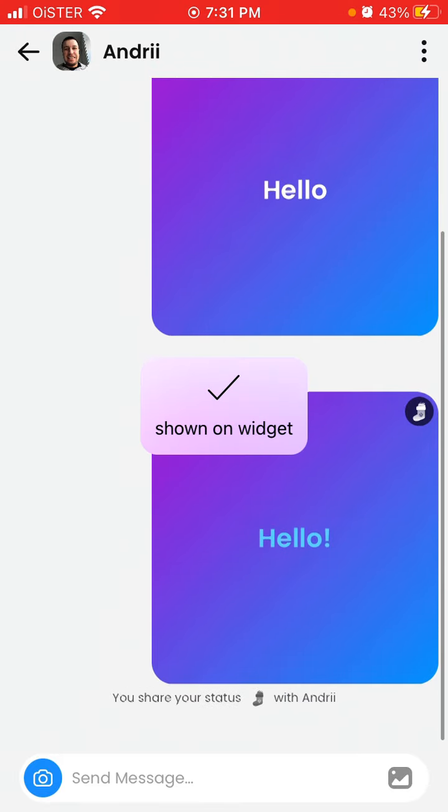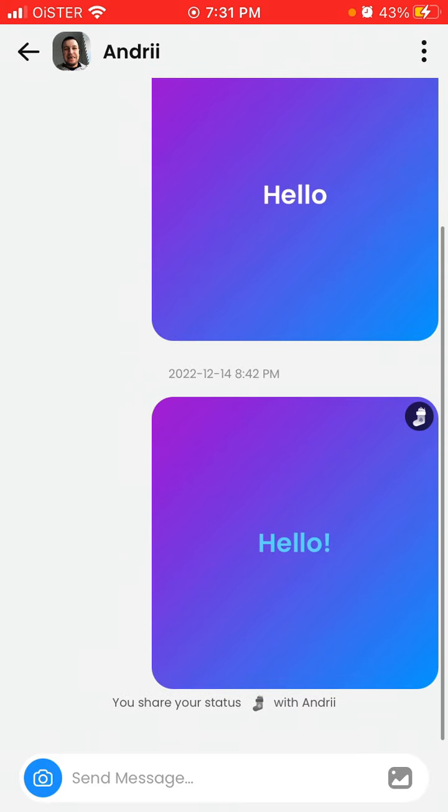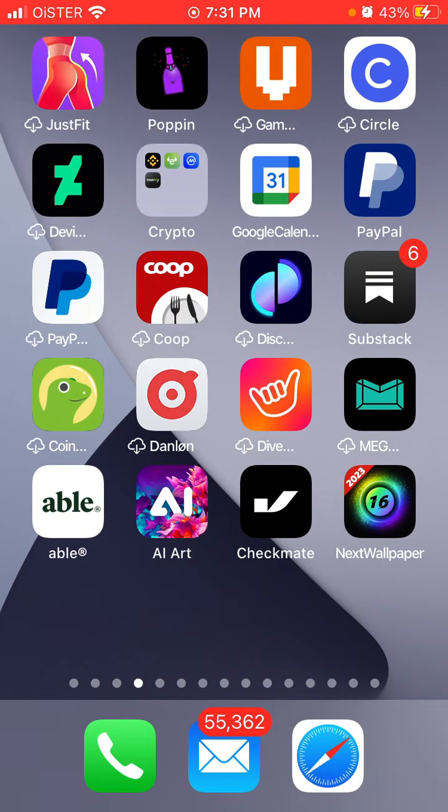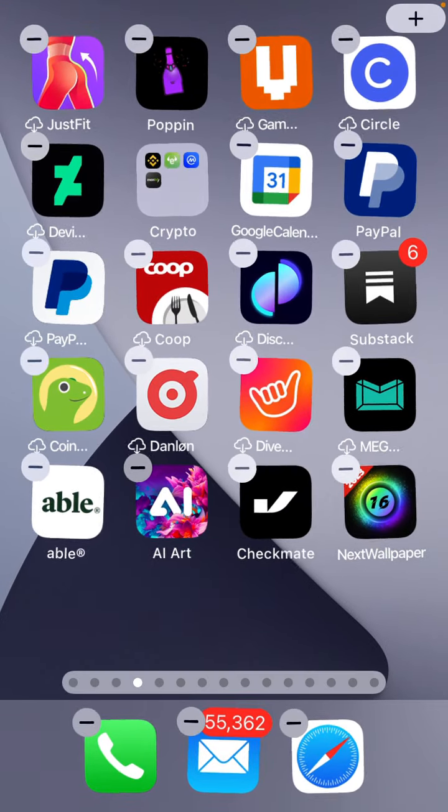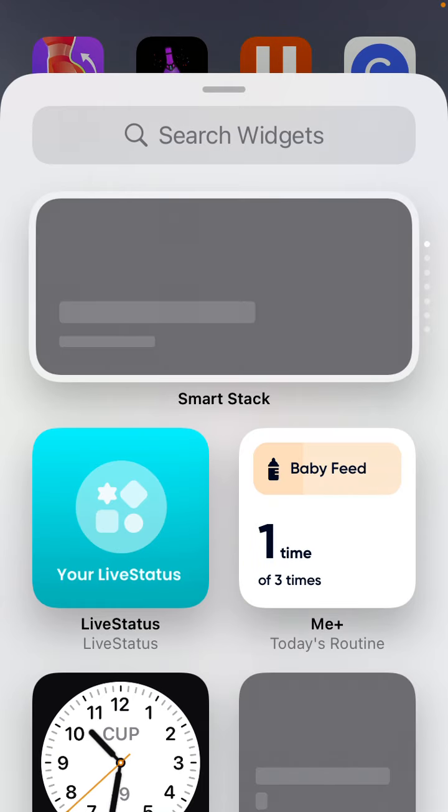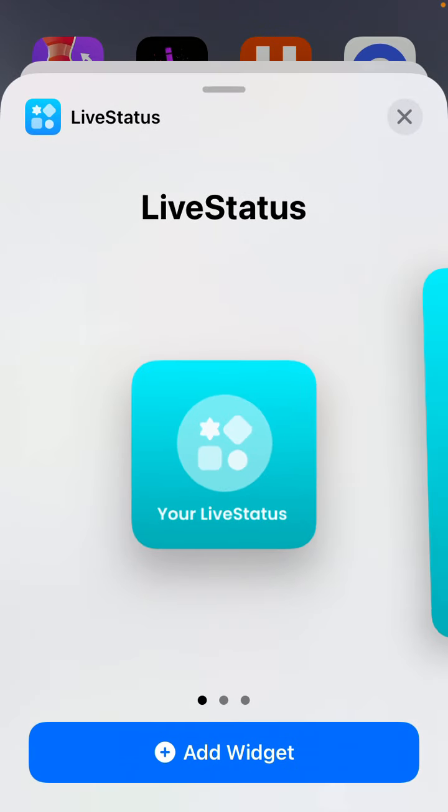As well, you can just send text, or you can just send like some drawing and all of that. But also you need to make sure that you are installing widgets. So just tap and hold and search for Live Status.